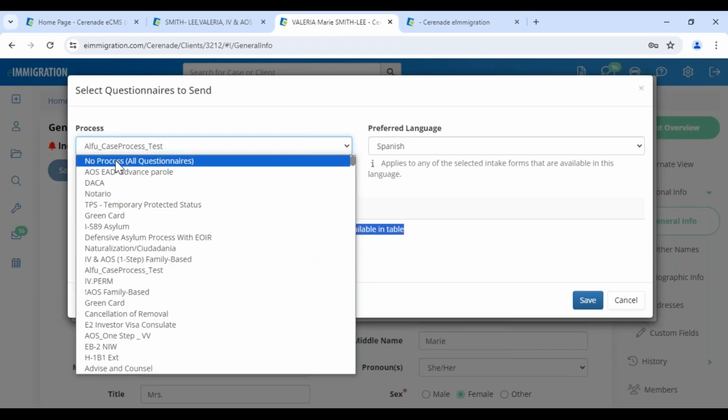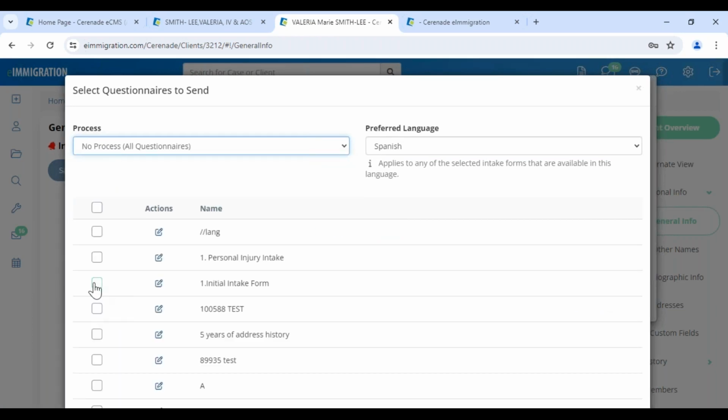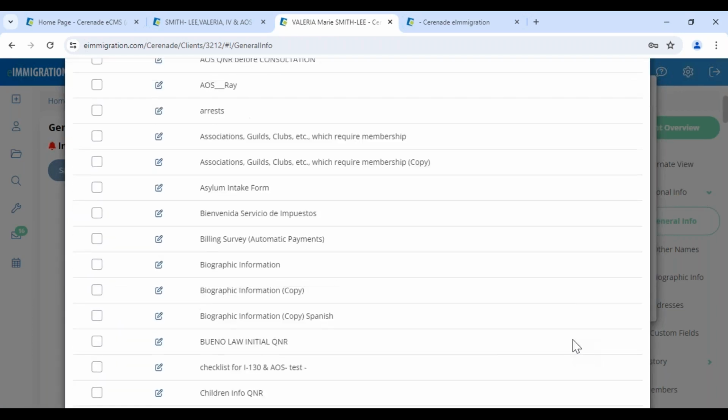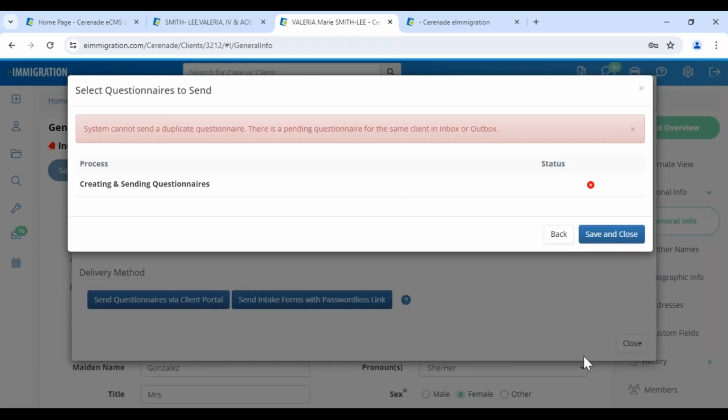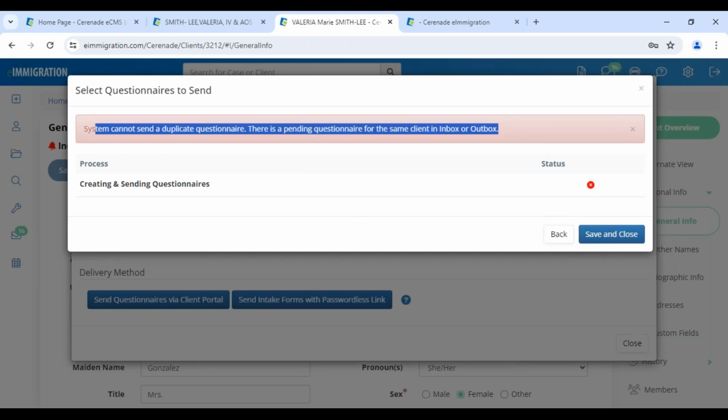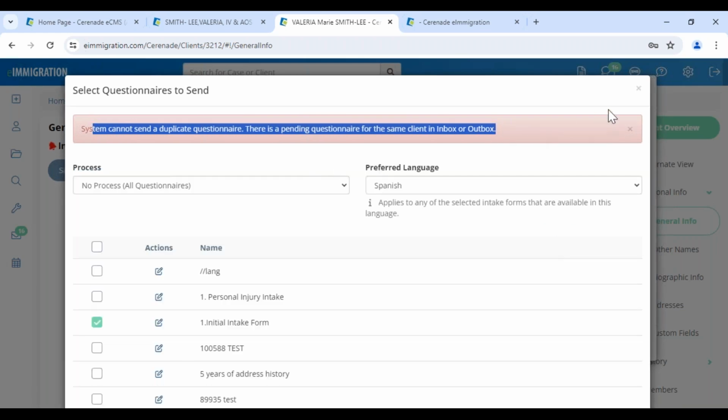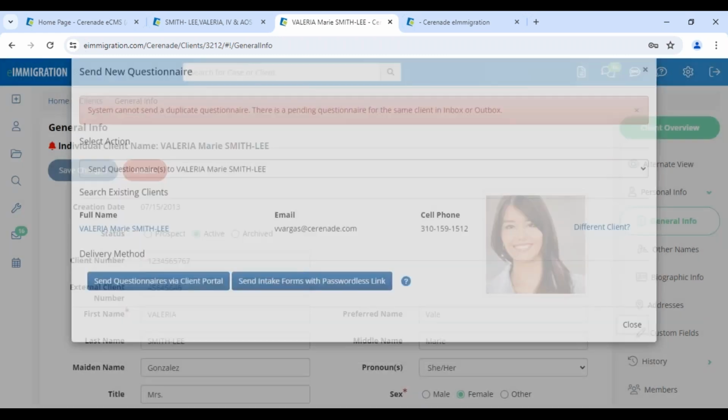I'm gonna pick the option that says no process and select the questionnaire that I want to send. And I think I've sent this one already, so give me 1 second. It might be, yeah. If you see this message, you don't need to resend it. Client has already received it. So let me close this and pick a different one.